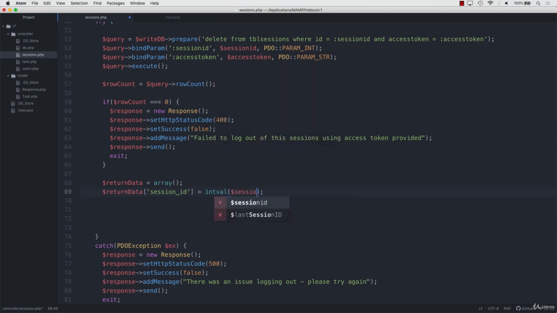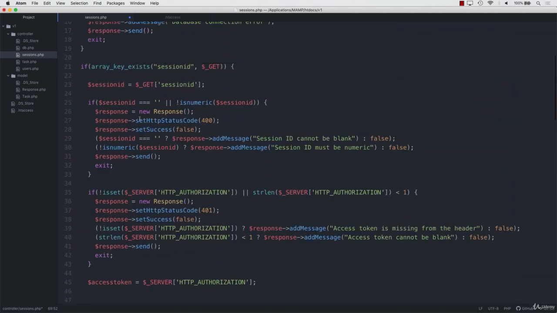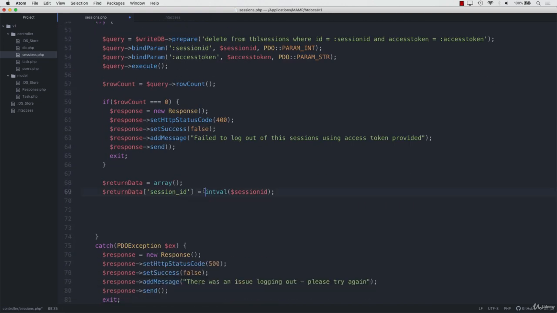So session ID, because if we look up here, it doesn't really know what it is. It might be text. We haven't said this is an integer at this point. So we want to return the integer. So we'll just scroll down, and we just wrap it in the intval.